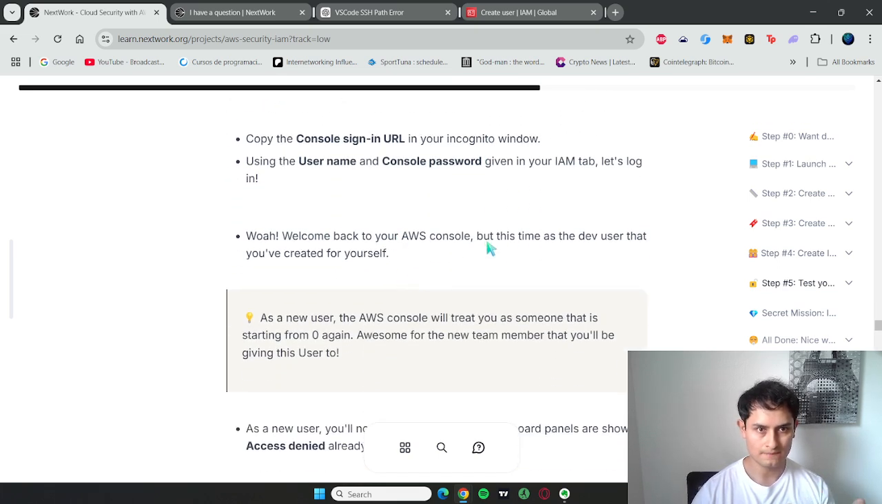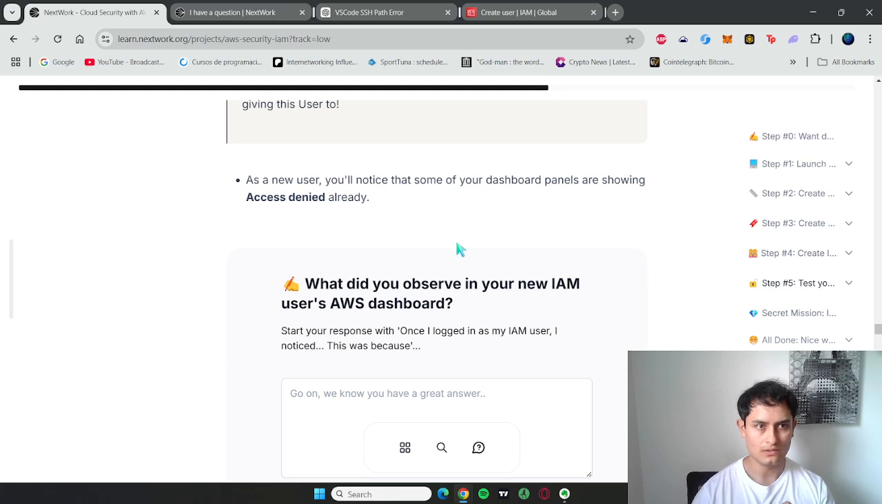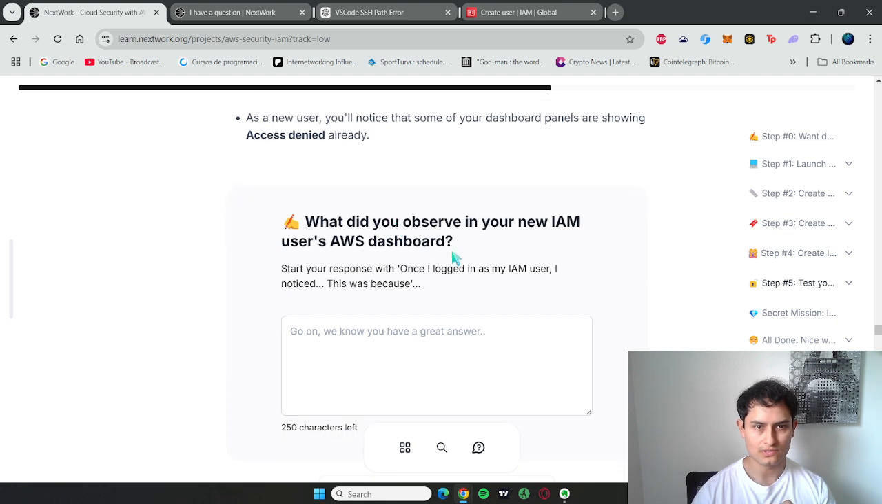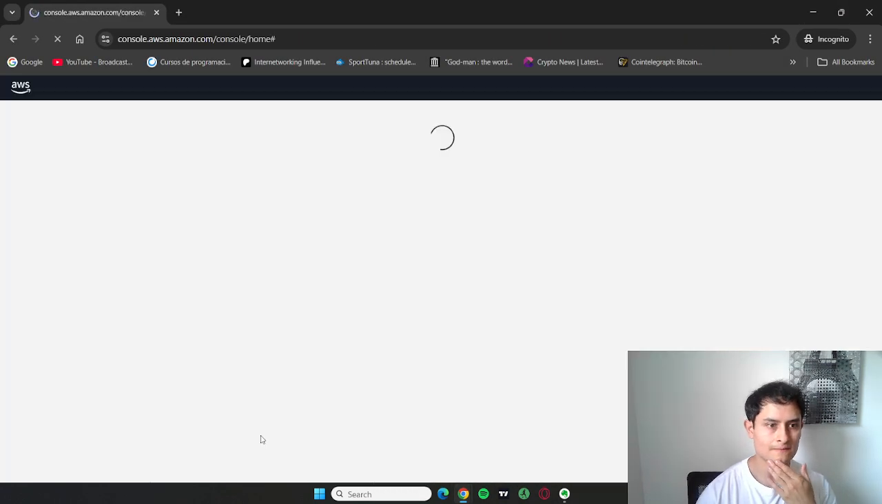This time we log in as the dev user that you've created for yourself. As the new user, the AWS console will treat you as someone that is starting from zero. As a new user, you notice that some of your dashboard panels are showing access denied already. What did you observe in your new user? Okay, so let's take a look. Let's go ahead and sign in.